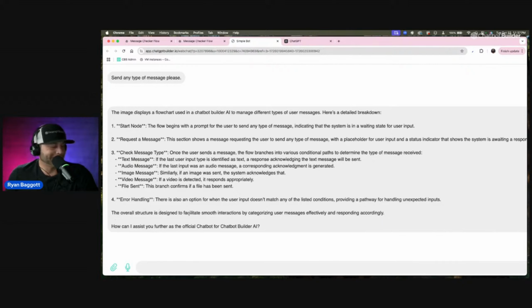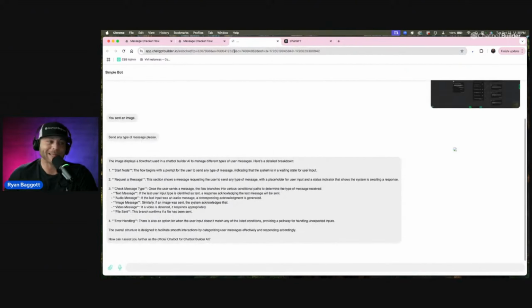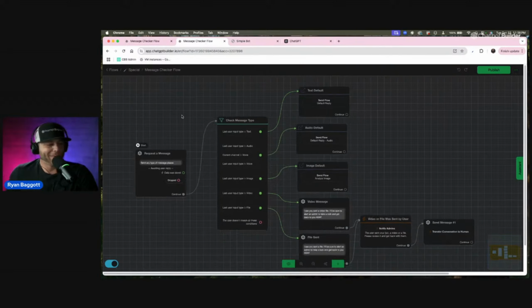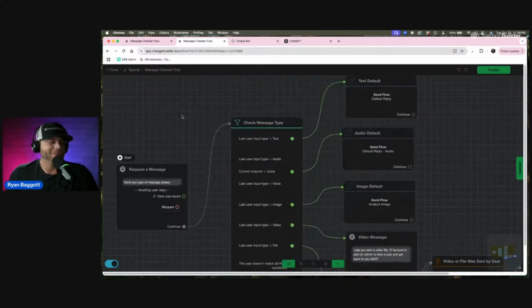The overall structure is designed to facilitate smooth interactions by categorizing user messages effectively. How else can I assist you? Fantastic. That's exactly what we wanted. And I should be able to see both of the images there. Cool. I think I just needed to refresh the other deal with my browser sharing my screen with you guys. So anyways, hopefully this gives you a much better idea of how to use this flow.